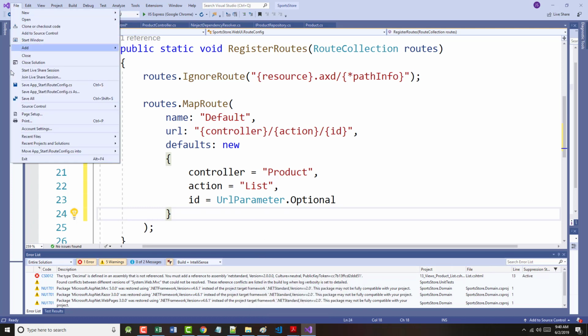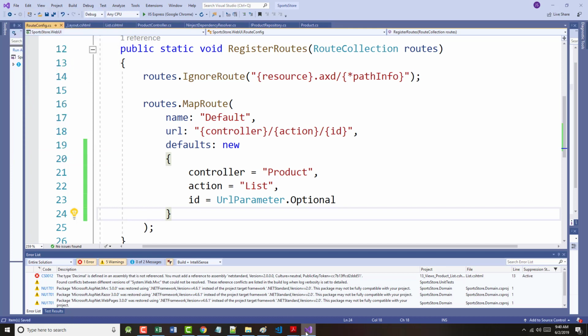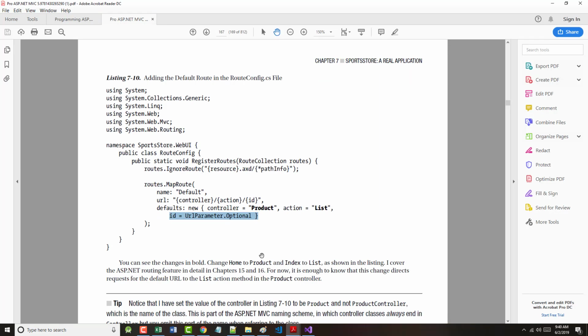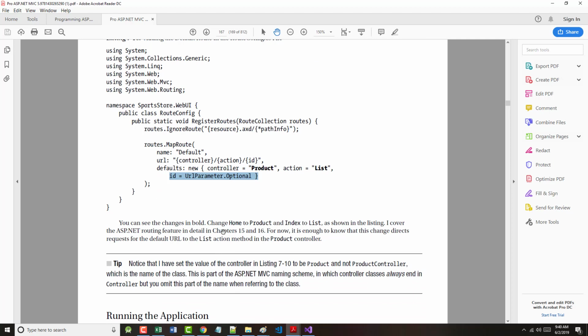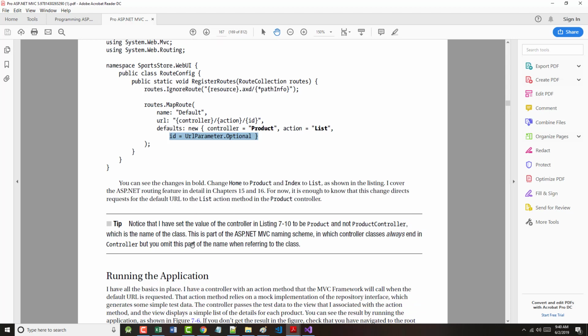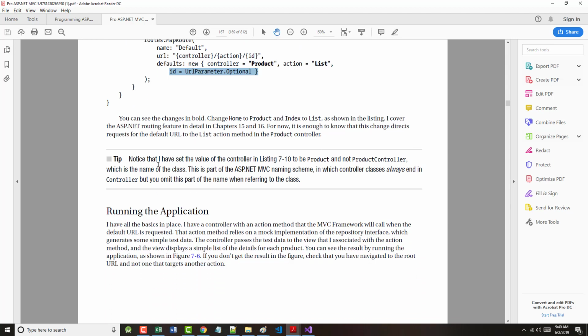Another good time to do a File, Save All. All right, you can see the changes in bold. We changed Home to Product and we changed Index to List, meaning by default, if we don't tell it otherwise, it's going to use the Product controller, which is good because that's the only one we have. And by default, it's going to call the List method. Okay. Notice that I've set the value of the controller to be Product and not ProductController, which is the name of the class. This is part of the MVC naming scheme.